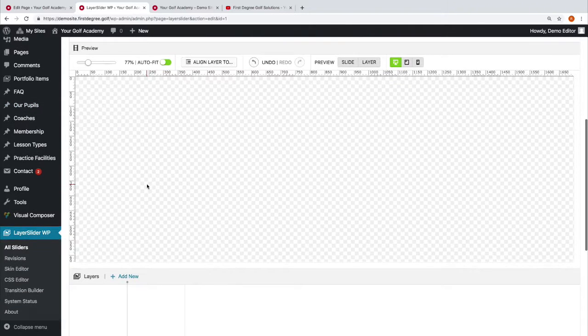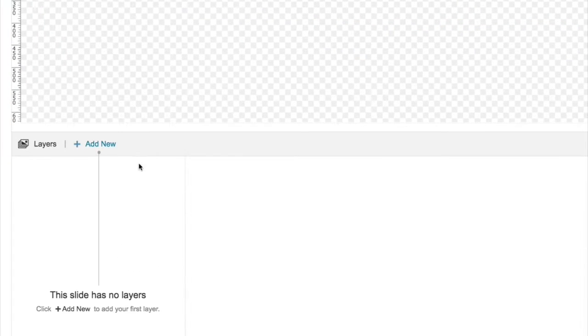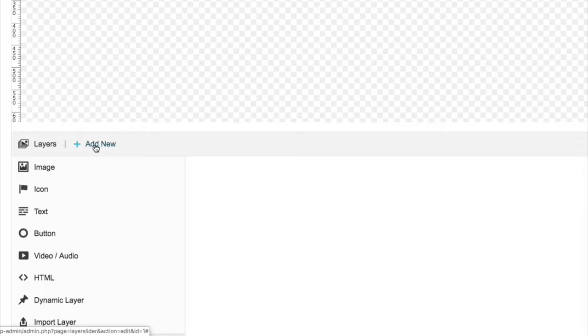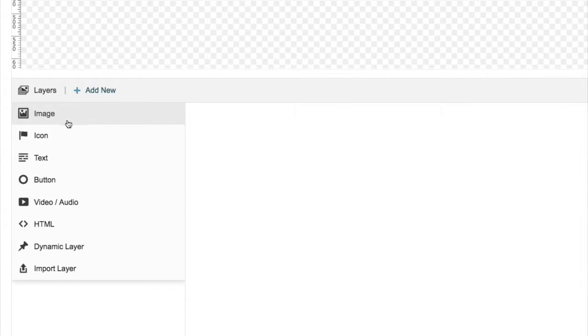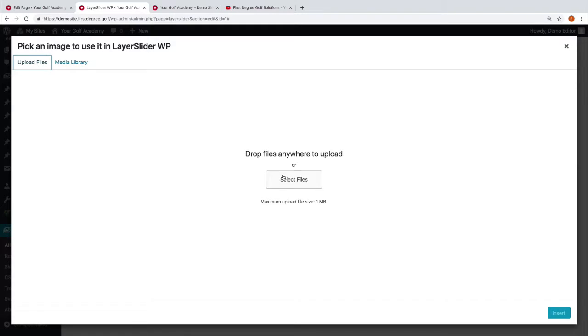So let's go ahead and add our first layer. To do that, we're going to go down the page to where we see layers, and we're going to choose the button add new. And we're going to be given some options here where we can add a variety of media types. We're going to go ahead and select an image, which is the red bar. It's going to exist as an image within the toolbox that will be provided to you by First Degree Golf Solutions. So we're going to go ahead and select image. And we're going to go ahead and upload the image. So we're going to choose select files.